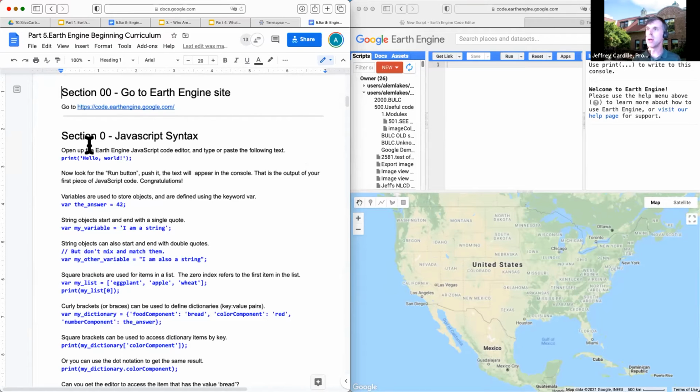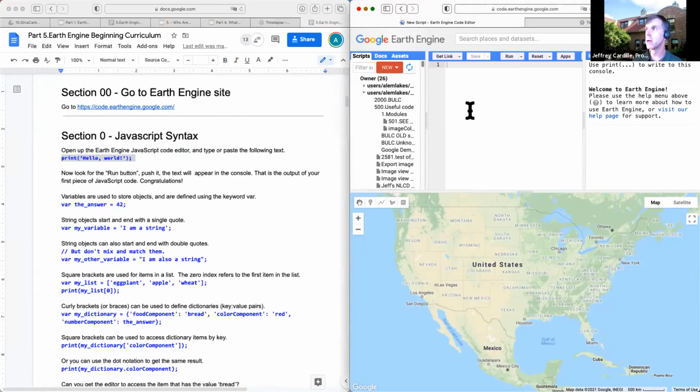Now it says: open up the Earth Engine JavaScript code editor and type or paste the following text. So for me, I will copy it with Control C, move it over here, and see whether it will say hello world. Perfect. It is ready to be run now that I've copied it into that space. If I click run in this spot, it will do that action that I request. If you have that successfully set up, then you are ready to go and to move faster.